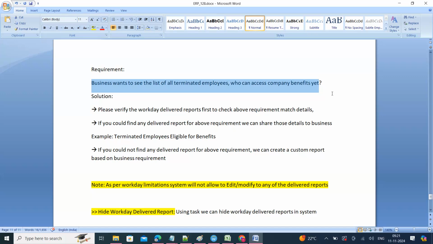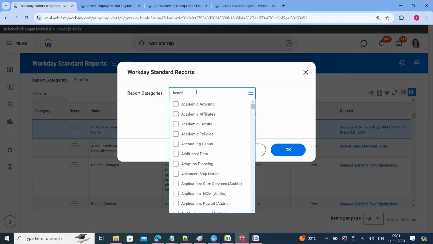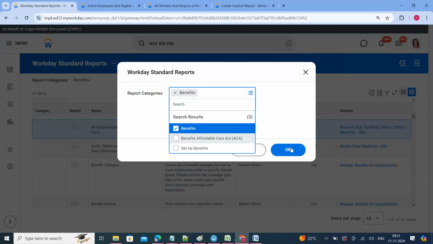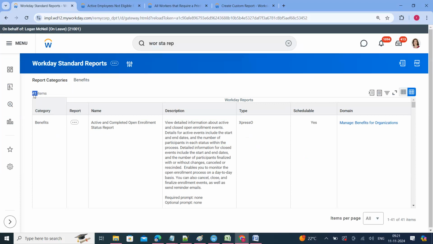As per this kind of behavior, it's benefits. It's very clearly saying that an employee terminated but is still accessing the company benefits. So when you are finding those delivered reports, go to the Workday standard report task. And what is the report category? Benefits.